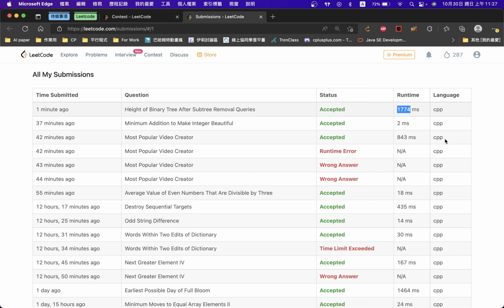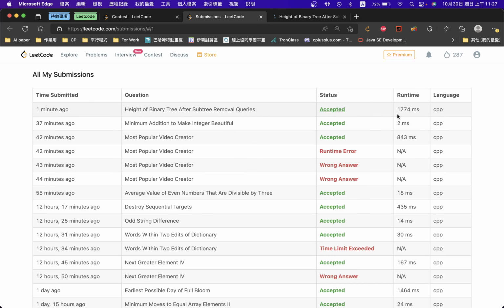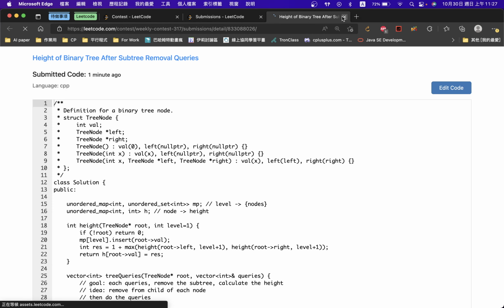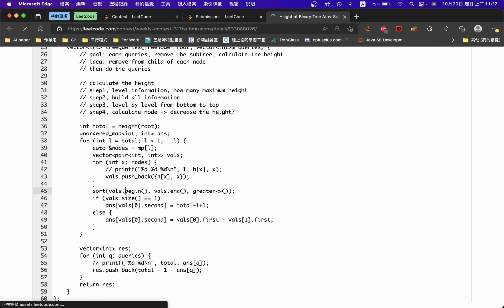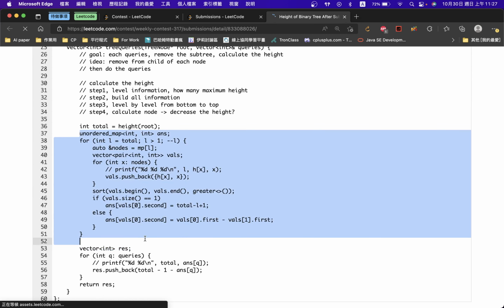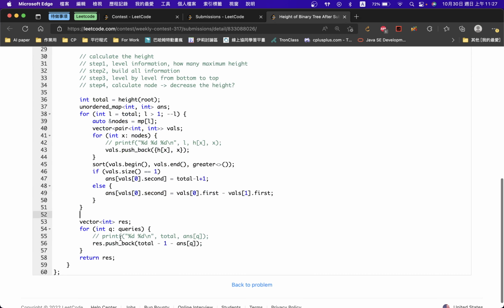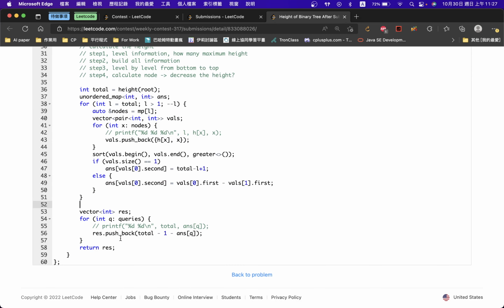A little tight, but it should work. It should work because overall the time complexity is linear and it doesn't use a lot of space. Yeah, it should work.